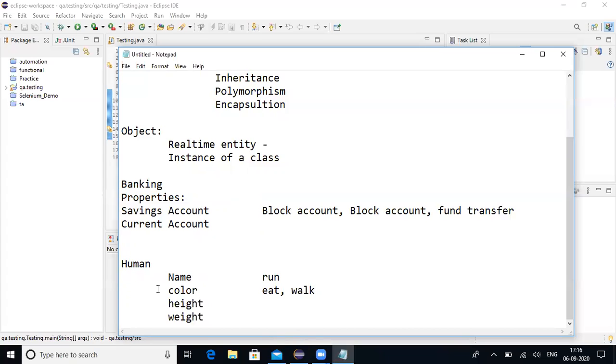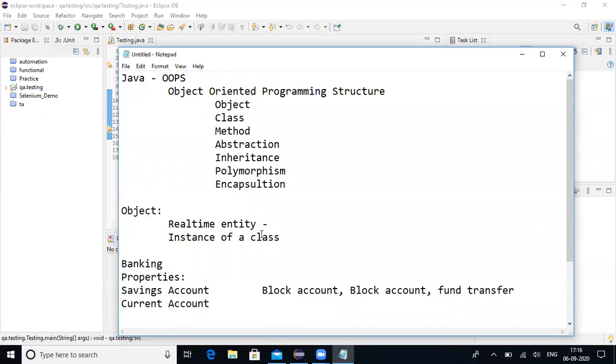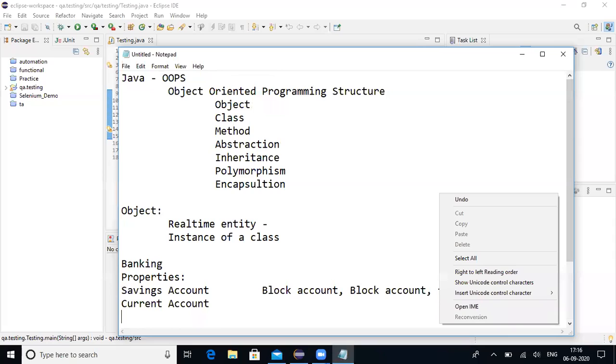These properties and functions of this class human can be accessed through an object. So an object is basically an instance, which is nothing but a reference. Using this reference you can access the properties as well as the functions of a class. Got it? So this is the object in Java. Any doubts so far?